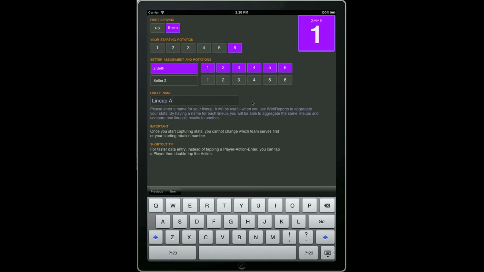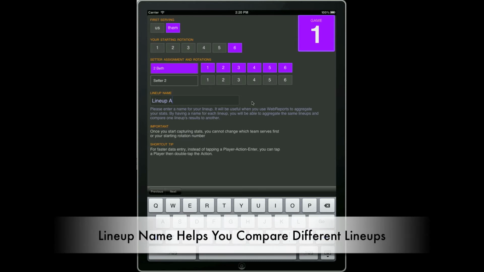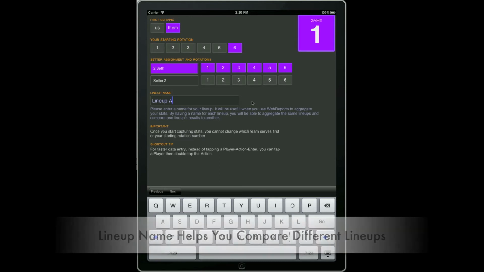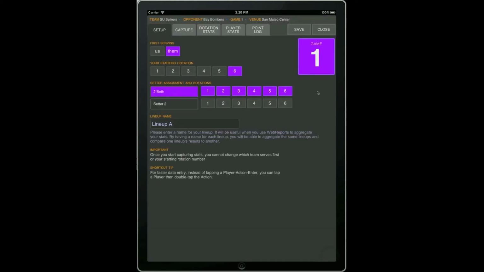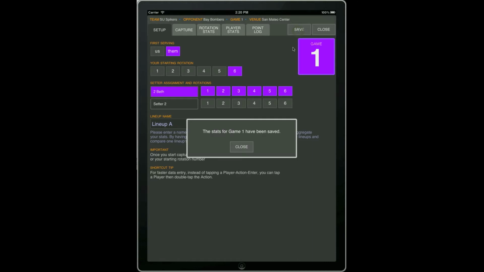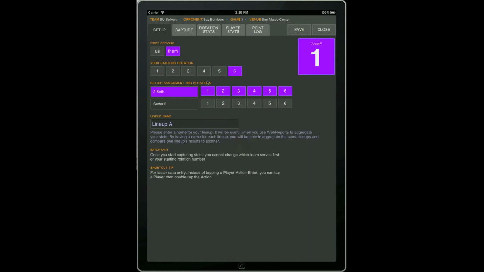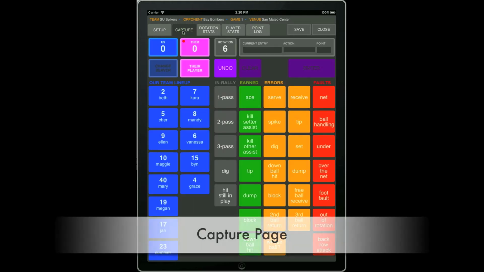You can describe this any way you want to, be more descriptive than that, but it'll help to be able to aggregate all of one lineup versus another and be able to compare the performance of each lineup that you've chosen. So for future reference, it's very helpful. We'll save this information. Okay? And now we're ready to stat. We'll click on the capture button to begin that process.